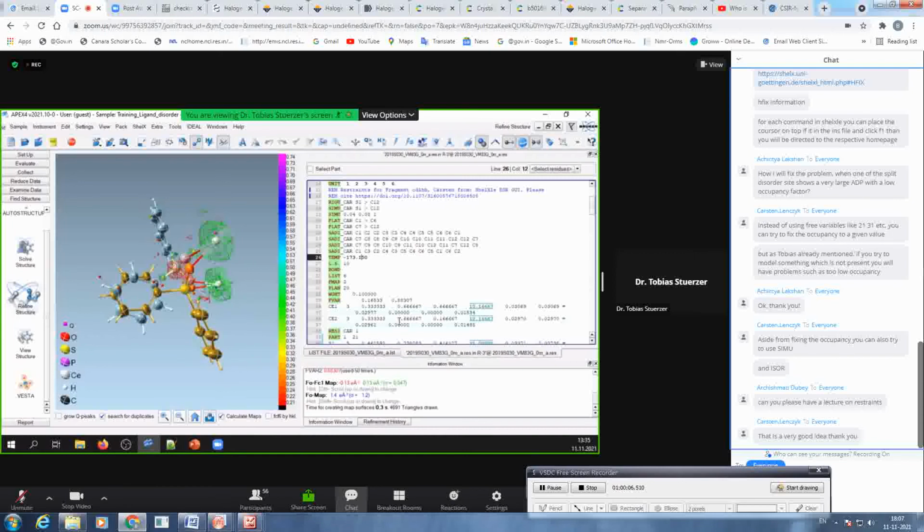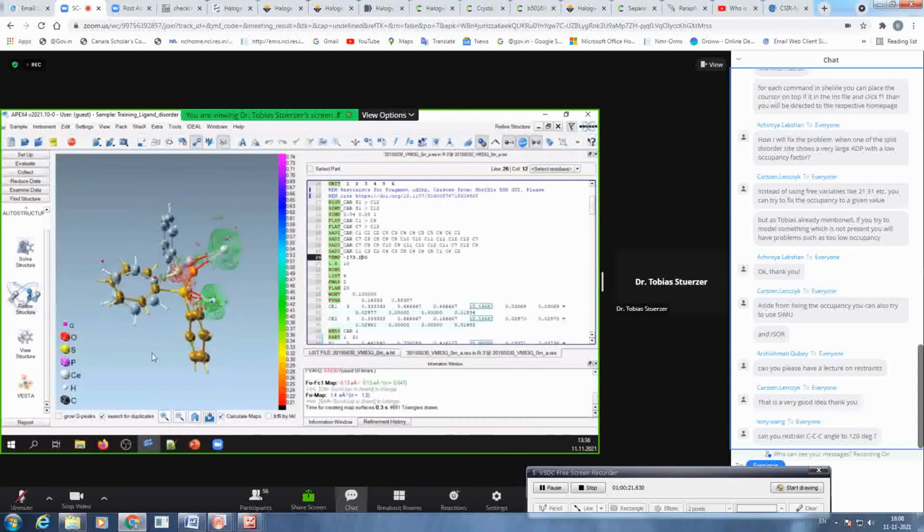Okay. So I think this nicely showed how you can use this DSR to model even these kind of more complicated disorders. And I must say, in the beginning, I never used it. DSR, I didn't like it. But the moment I learned how it works, I use it for almost every structure.